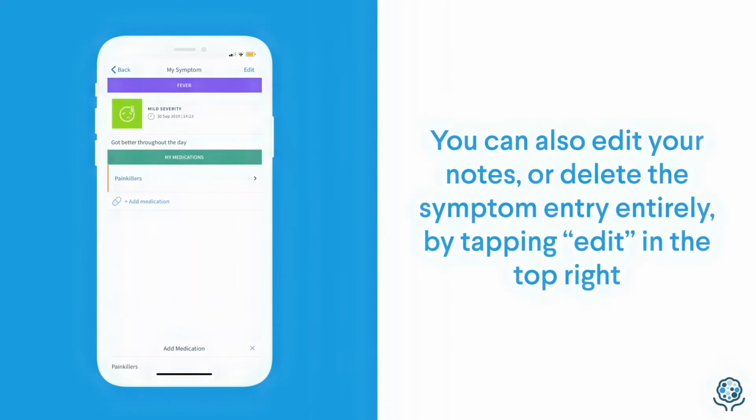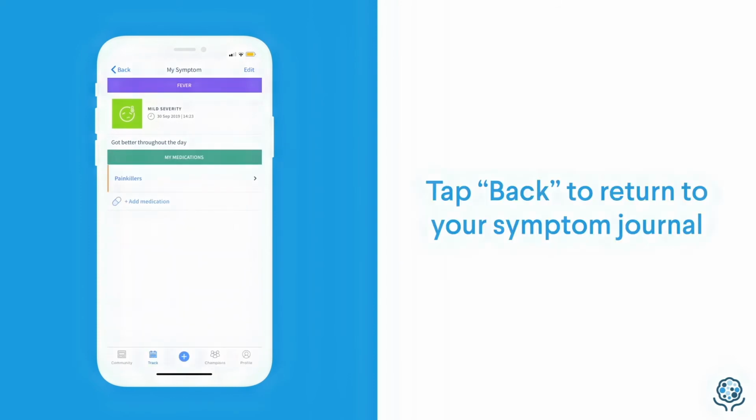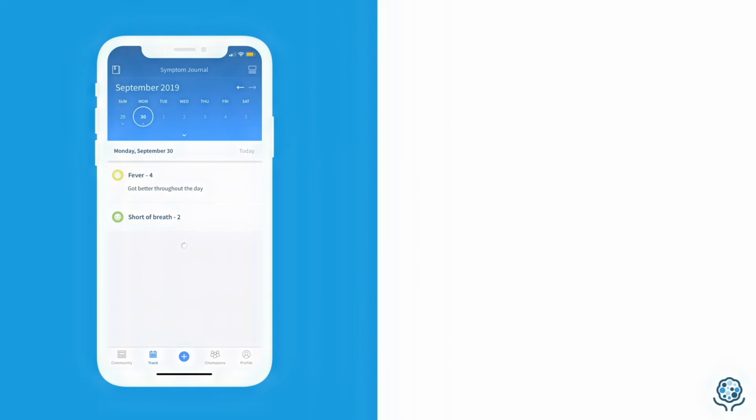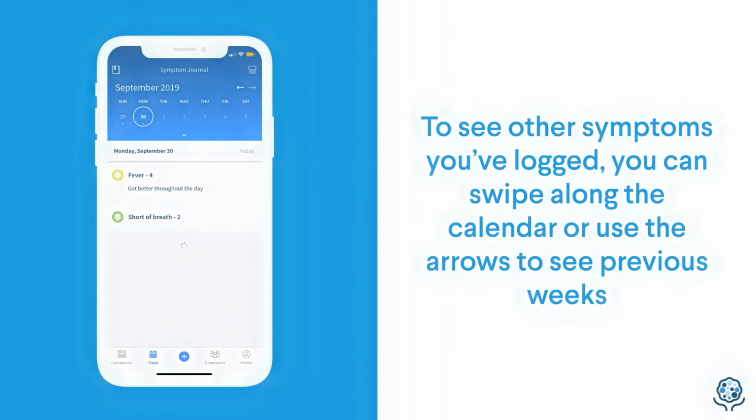You can also edit your notes or delete the symptom entry entirely by tapping Edit in the top right. Tap Back to return to your symptom journal. To see other symptoms you've logged, you can swipe along the calendar or use the arrows to see previous weeks.